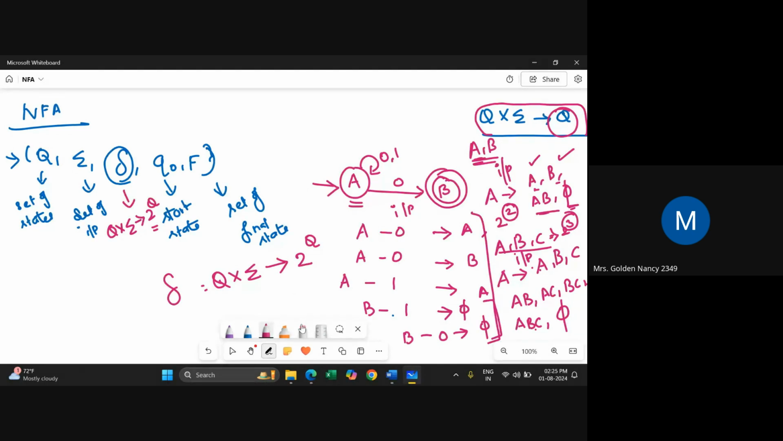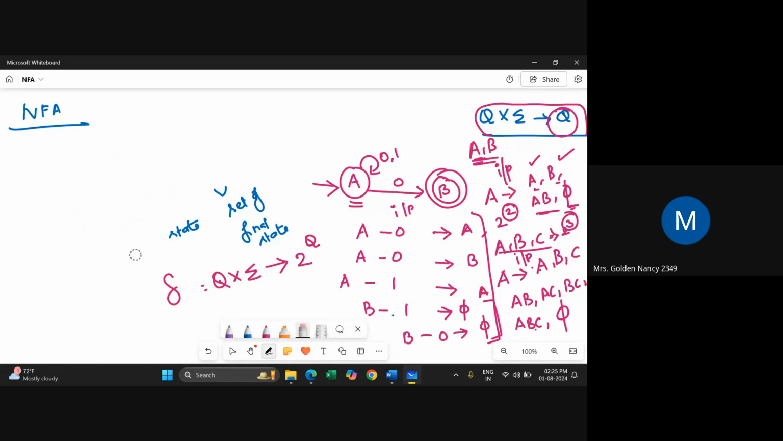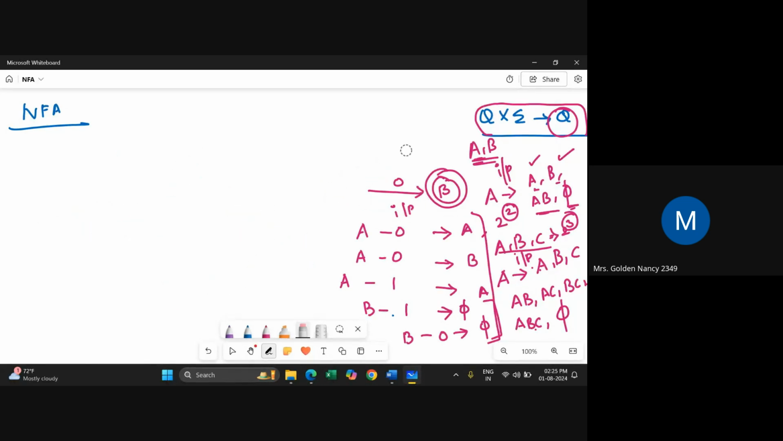We'll see some examples so that you can understand this very clearly. I hope you are listening to the class and getting what I'm trying to teach.